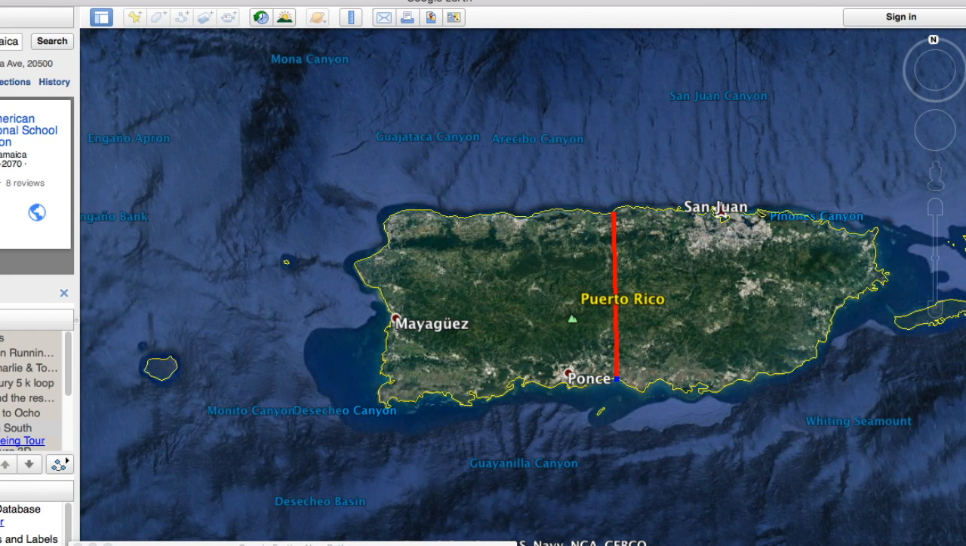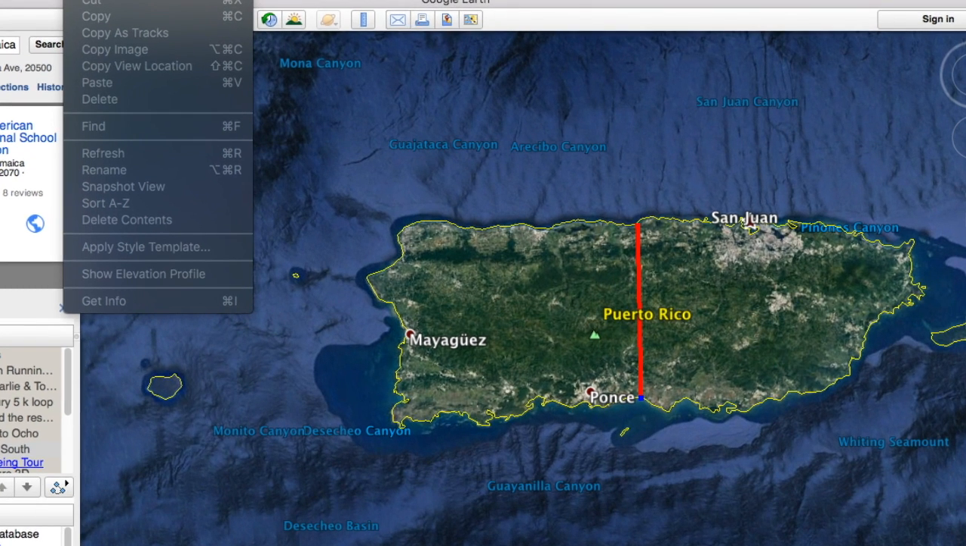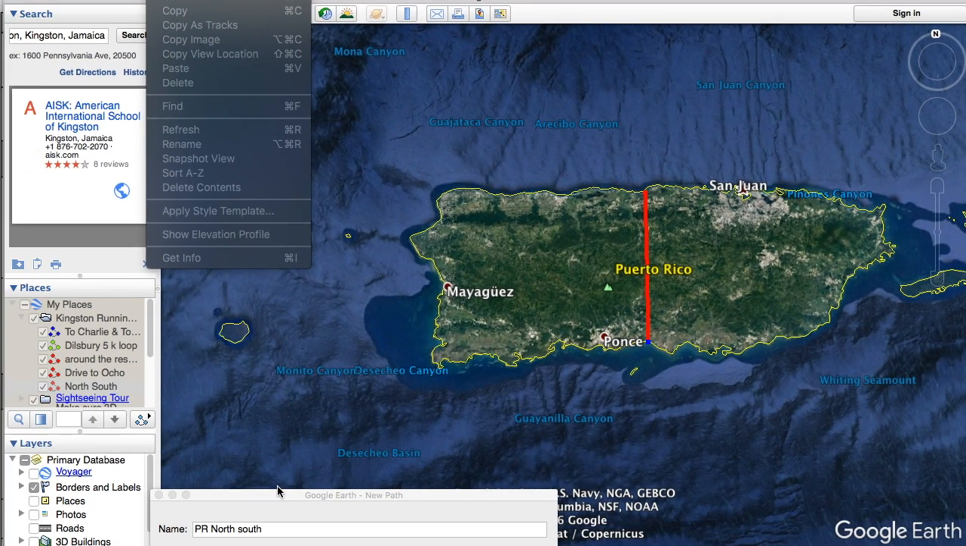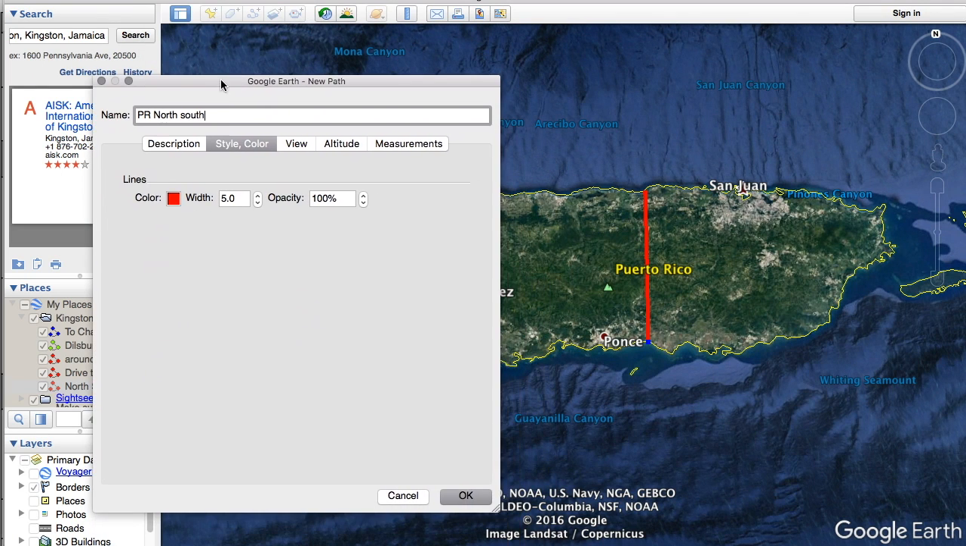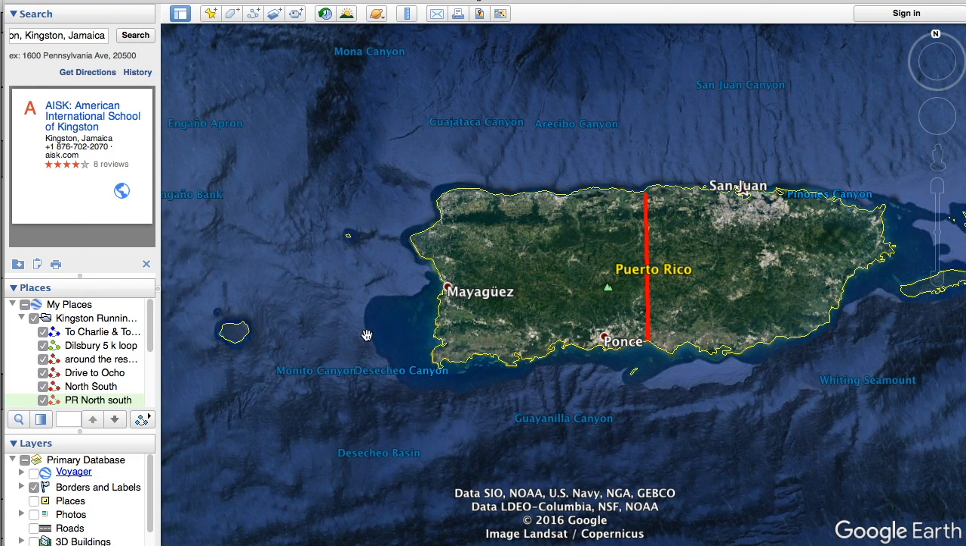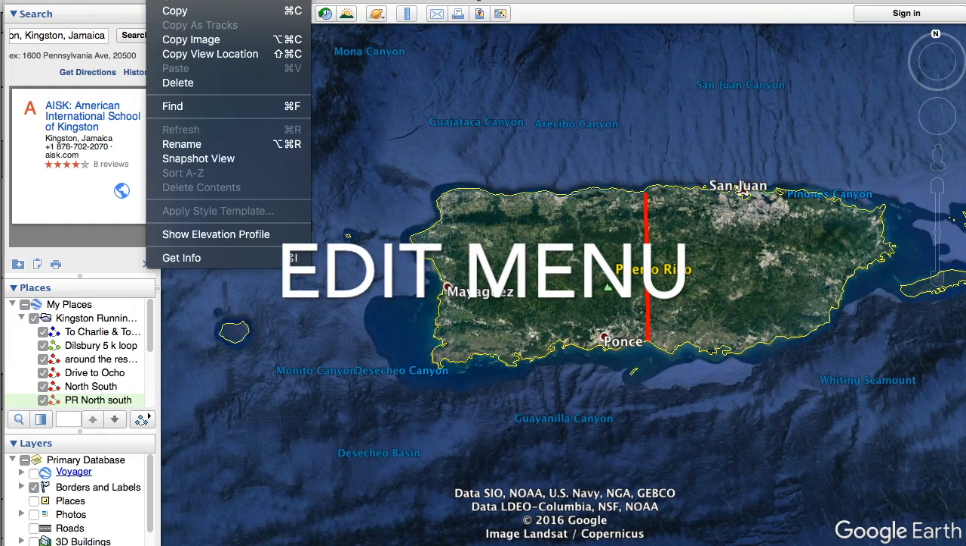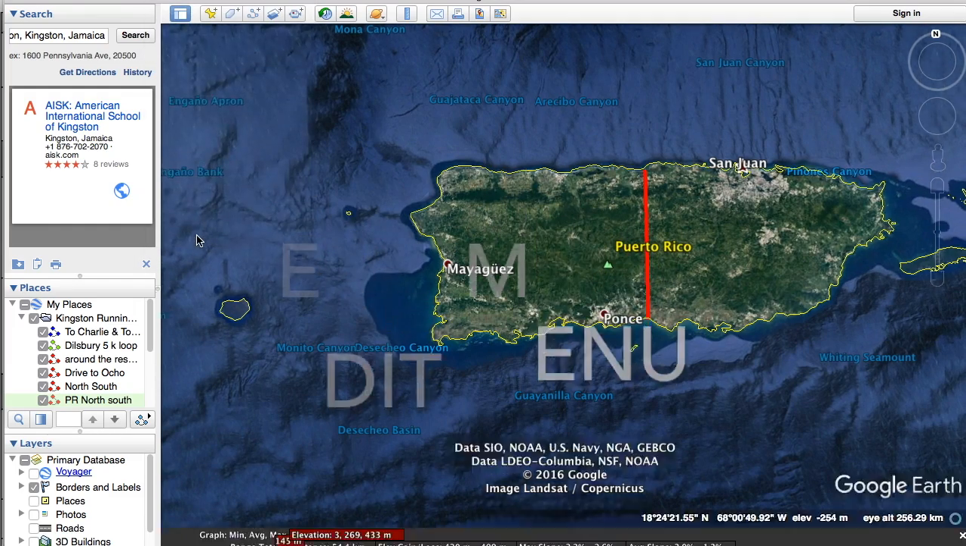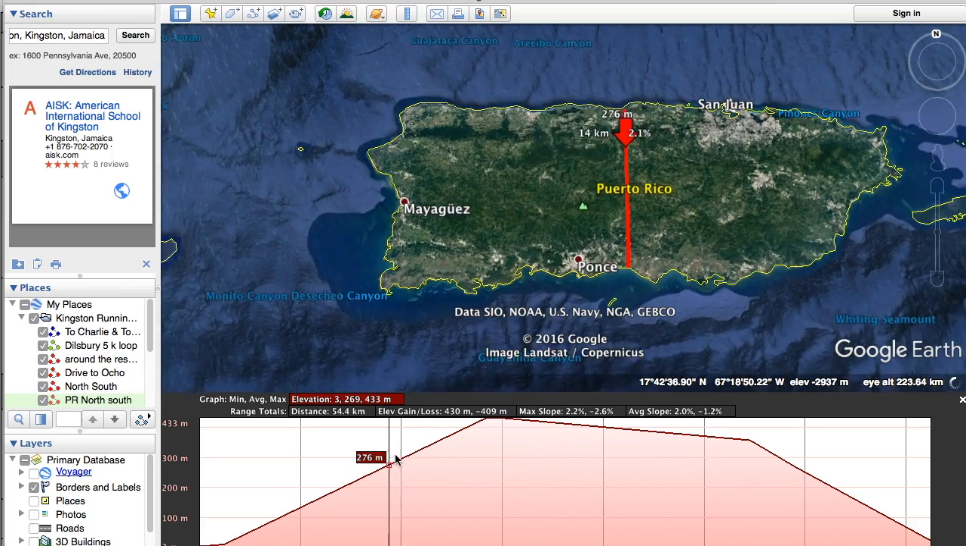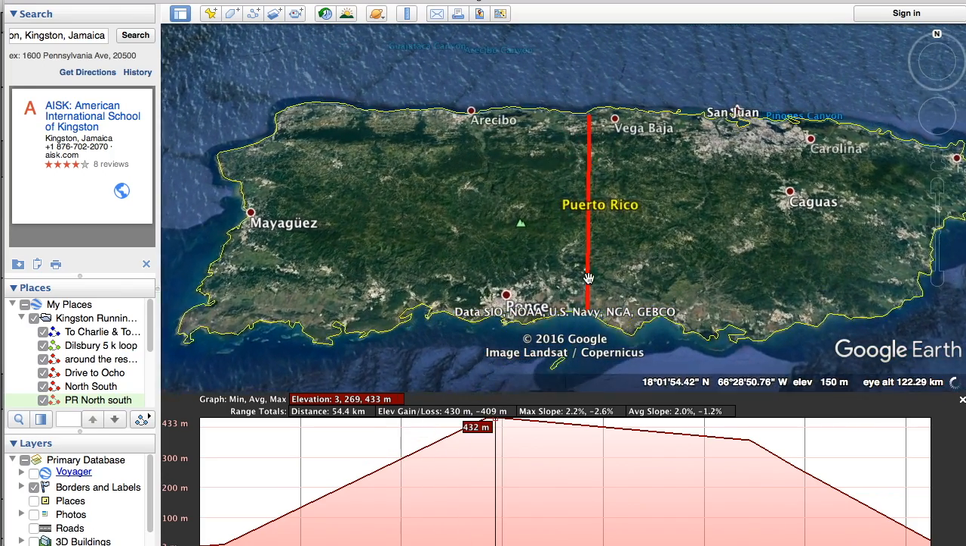And I'm going to go to the Edit menu after I click the OK button here and finish that. You see my path has shown up over here, Puerto Rico, north-south. I'm going to go to the Edit menu, and I'm going to show the elevation profile. So this is what you're going to be doing with your Jamaica elevation profile.